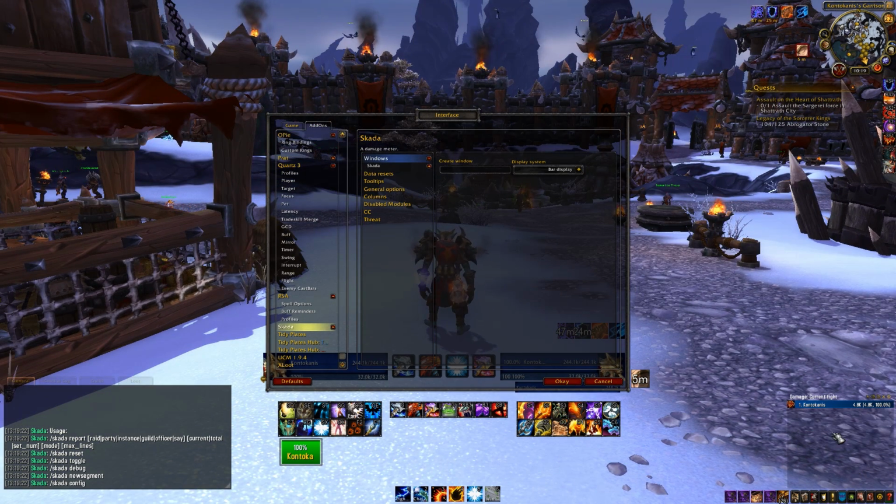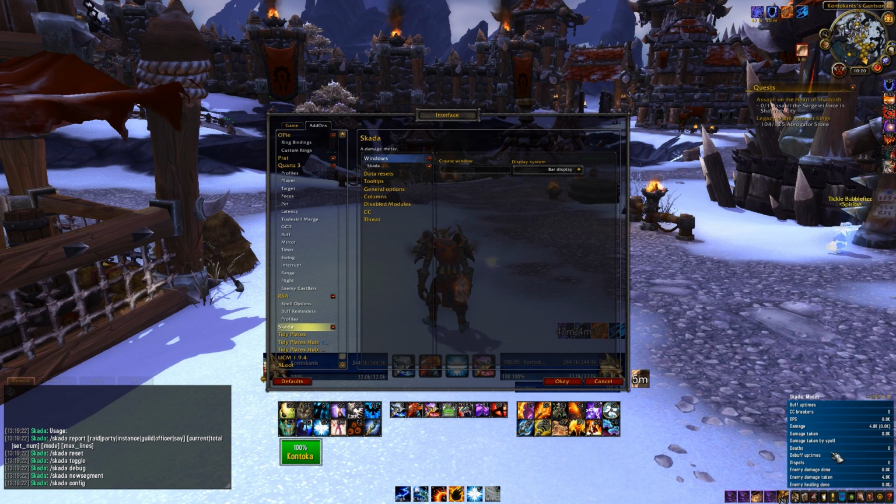But one great thing about Skada, I don't know if you can do this with Recount, which is a different version of Skada. It's just a different add-on. I can right-click on this and look at the different things on a per fight basis. So if I want damage taken, I can look at that. Dispels, healing, things like that. Here's the damage, which is what I have it set to by default.